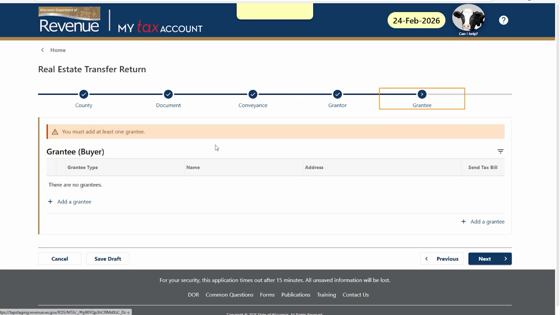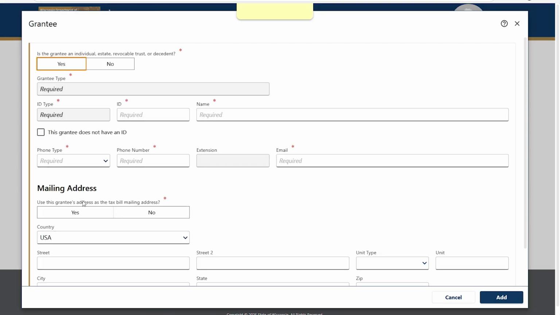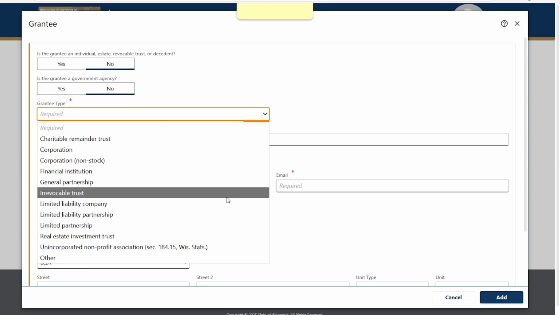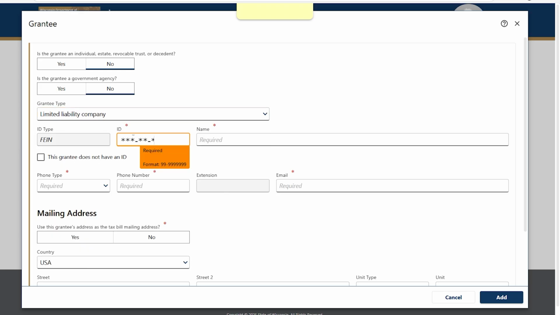This is the Grantee page. The grantee is also called a buyer. This page is like the grantor's page. You must add all grantees that are on the document of conveyance. Click Add a Grantee to add grantees. Each individual grantor must be listed separately. For example, if a wife and husband are buying the property, each must be listed as separate grantees. All fields are required when adding a grantee.